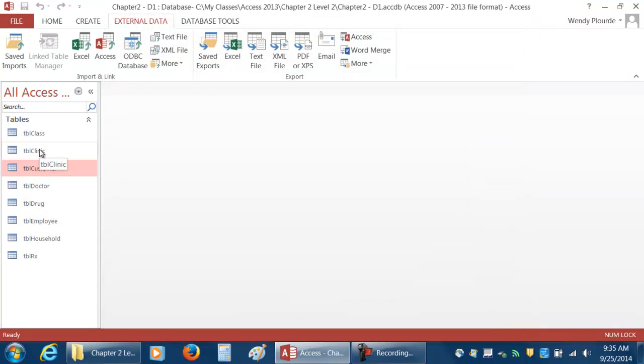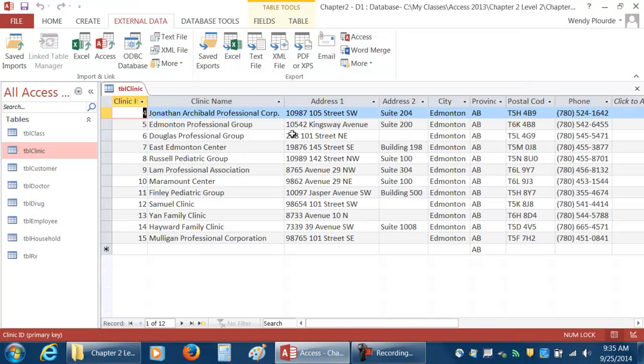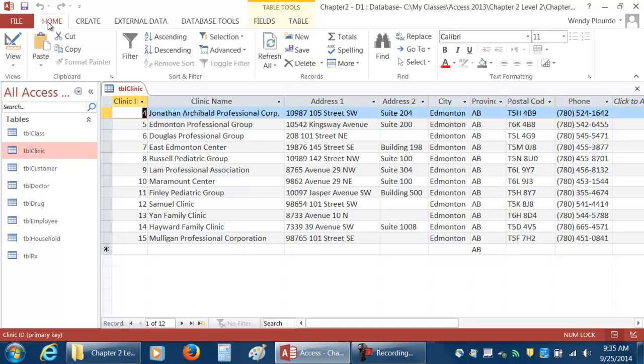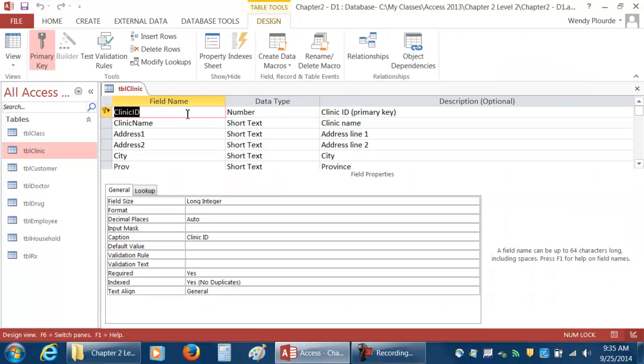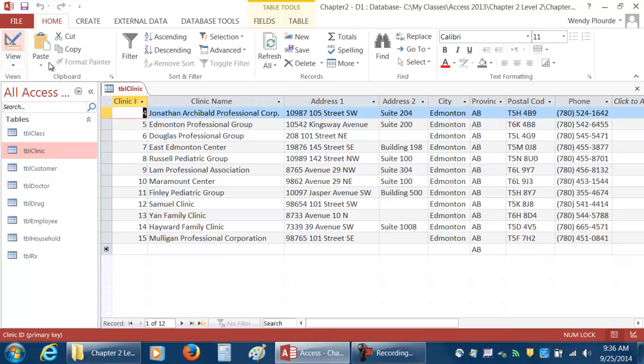Our Clinic table is over here. If I open it up, there it is. All of the structure, which is what I'm talking about, or the definition as they call it in here, is all of our field names set up, whatever the data type is, and everything. So there's one method of getting a complete table in. Let's go back out here and close this one.